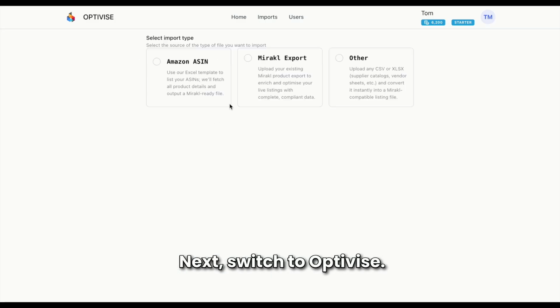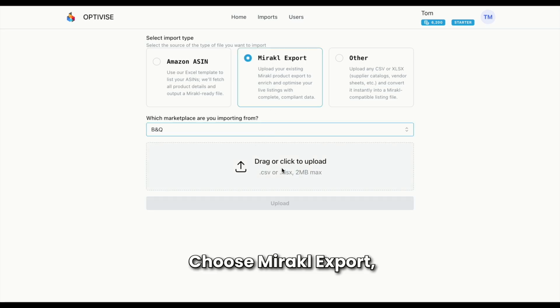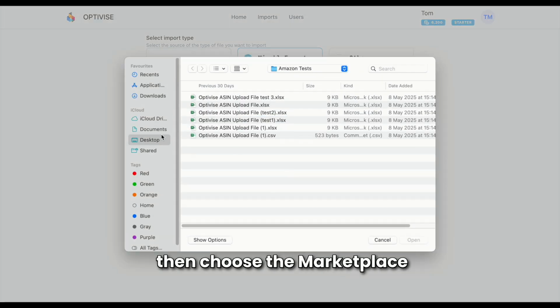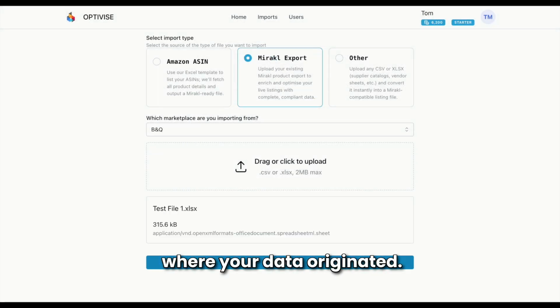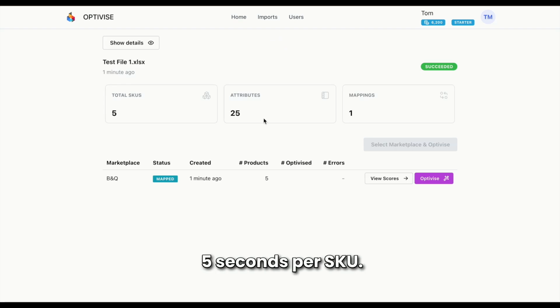Next, switch to Optivise, log in and click Upload a file. Choose Mirakl Export, then choose the marketplace where your data originated. Select your saved file and hit Upload. Processing takes about 5 seconds per SKU.